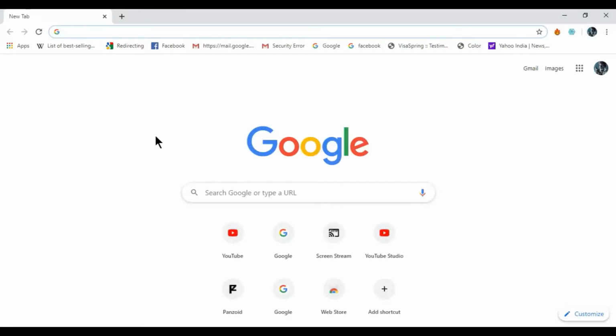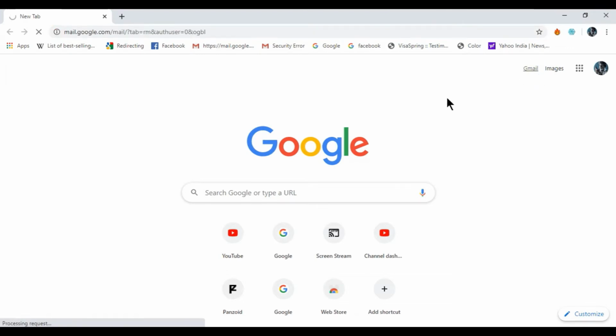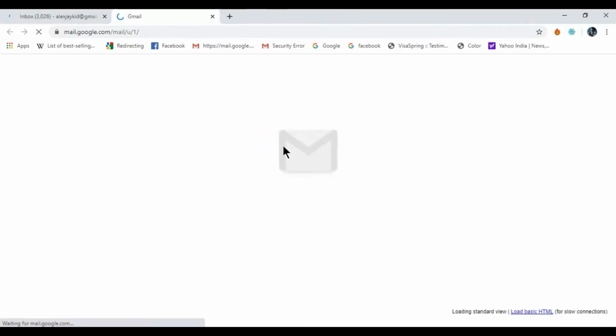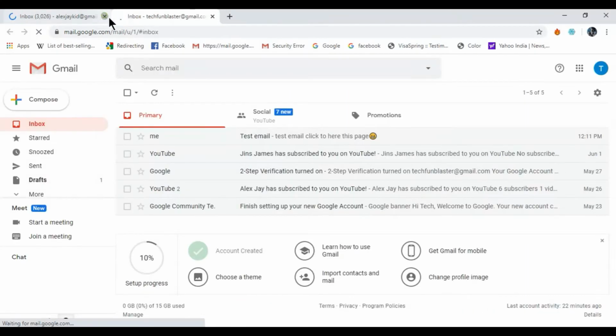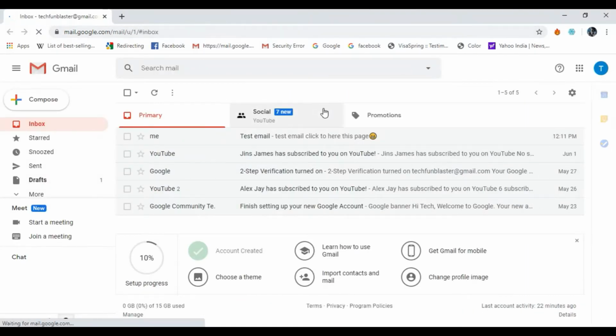Then you have to click on Gmail. If you've got google.com or google.co or whichever website as a Google domain, after you log in, towards the top right hand side, you can see Gmail options there. All you want to do is click on Gmail. After you click on Gmail, now after you access Gmail, you will get a page like this.